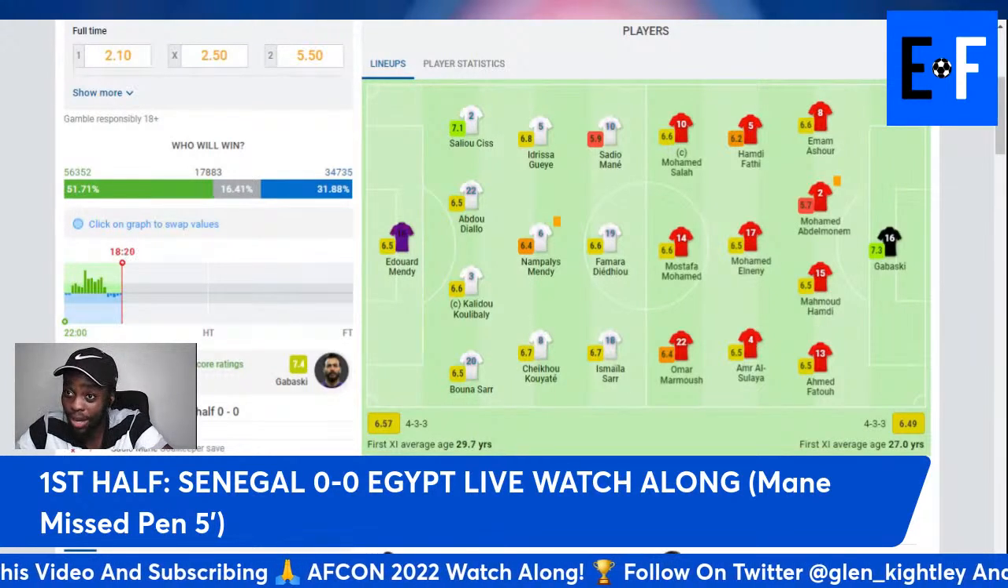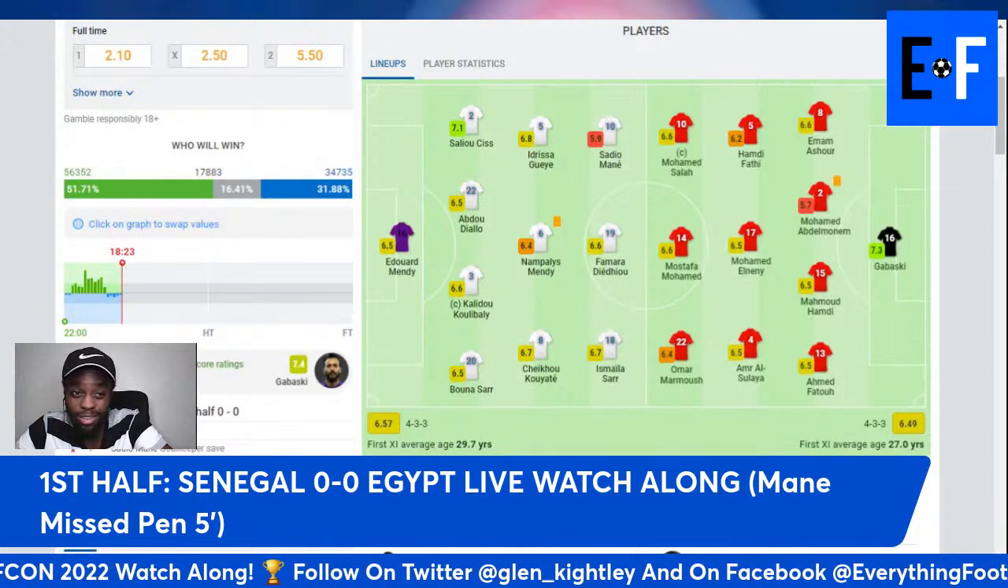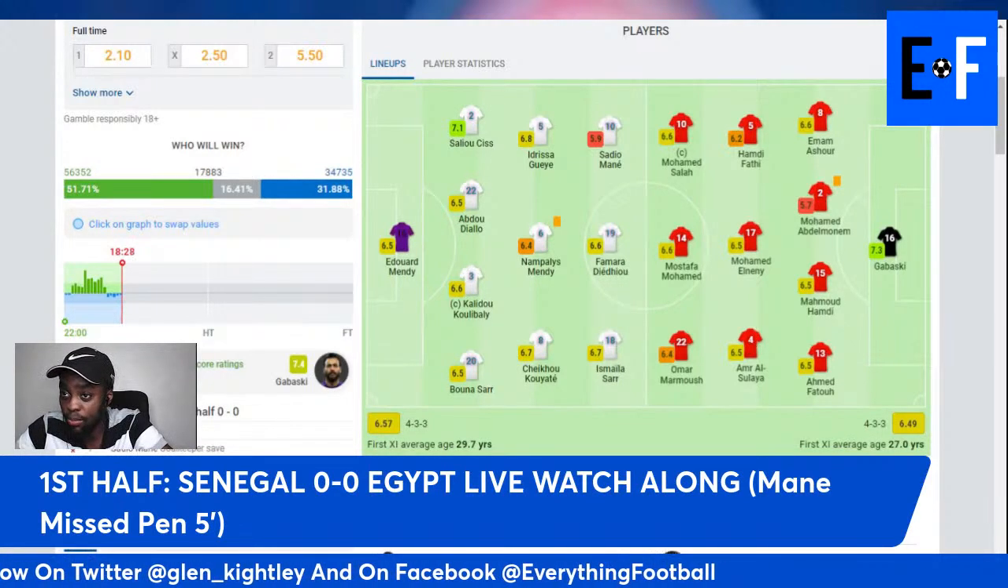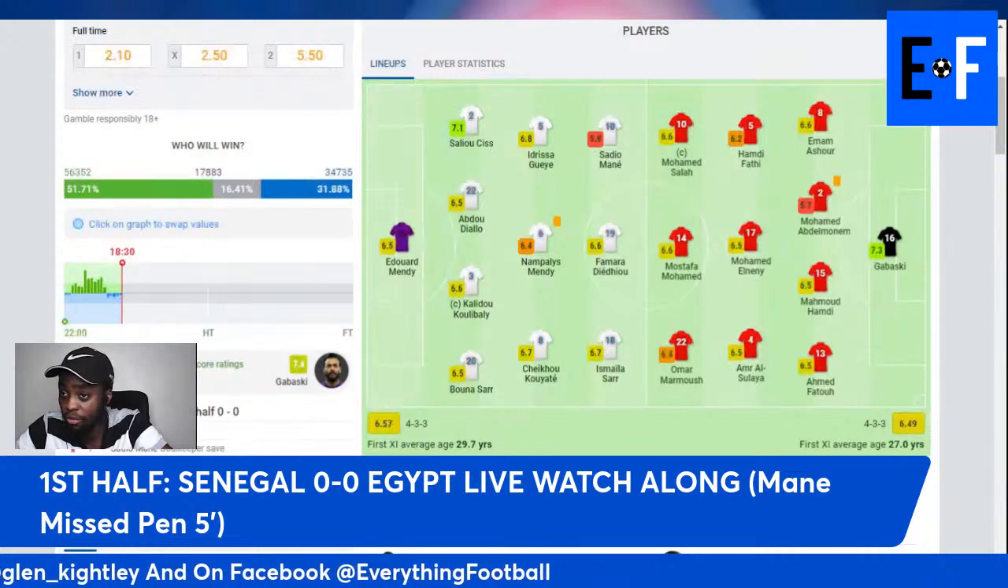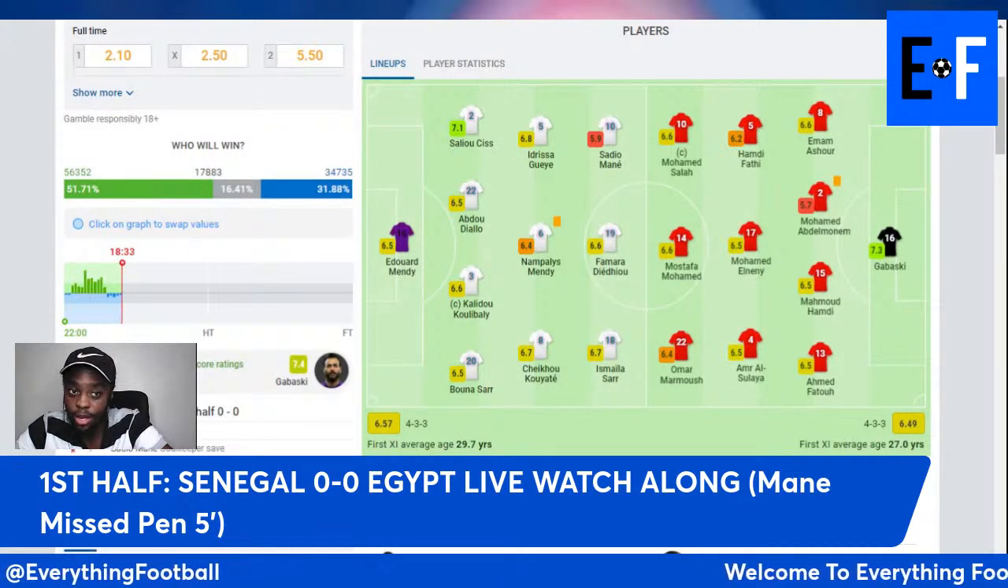These are the flair players, most of them in the Premier League. Sarr, Mane, very, very good in terms of just running past defenders. They're pretty good. So Egypt need to, the fullbacks need to watch out for these guys. It doesn't help that one of their players is already on a yellow card as well.